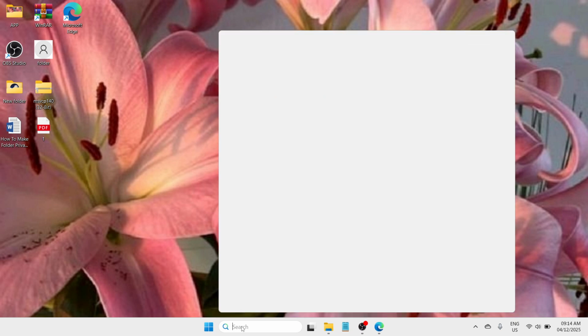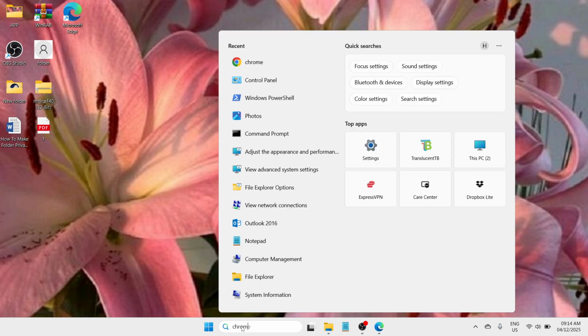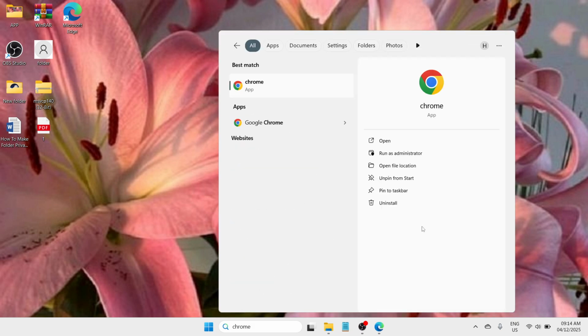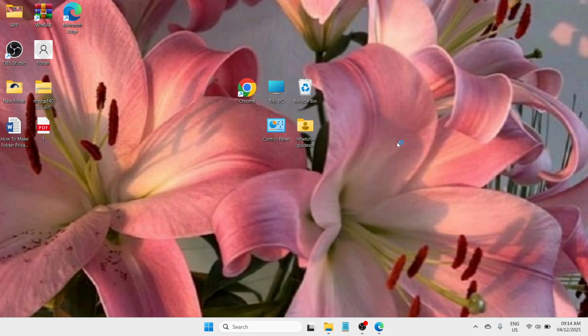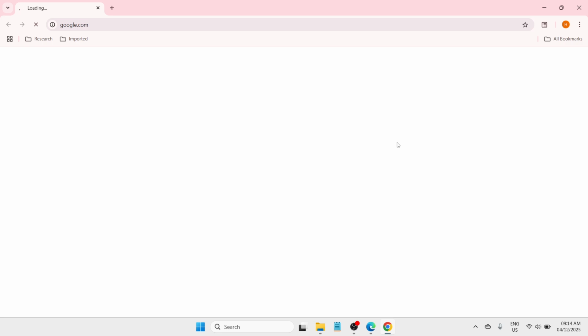Firstly, you need to proceed at the bottom search bar and type for Chrome. Once you have typed it, the best match would appear. Click on Open to continue. You'd be redirected to the Google Chrome browser the moment you've clicked on open.